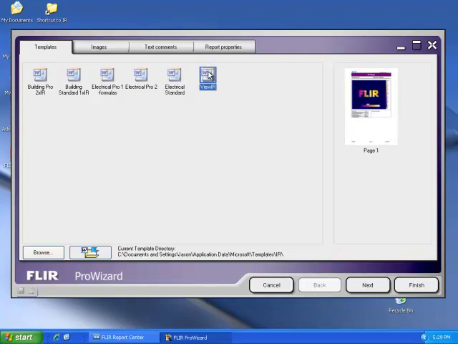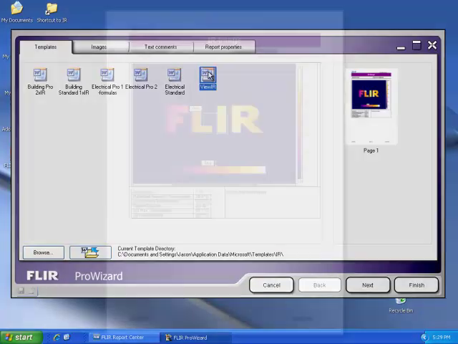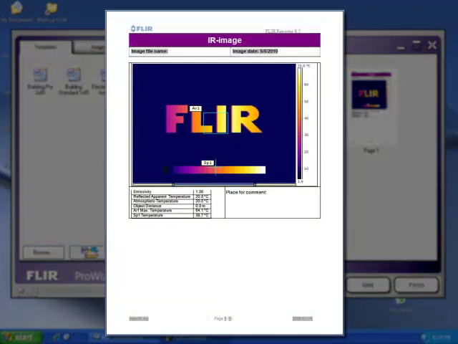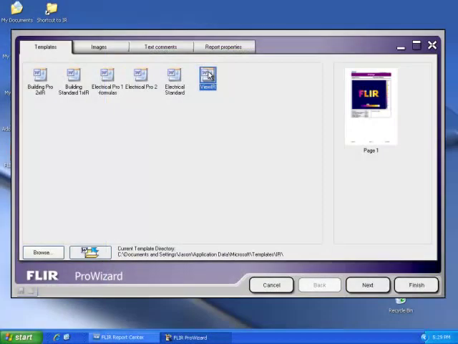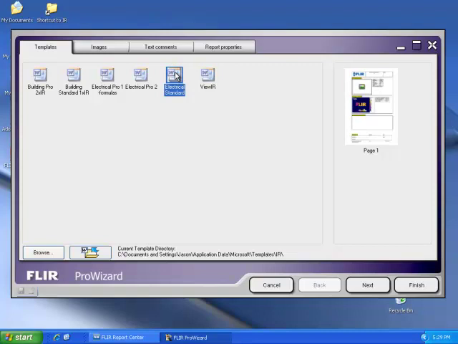The View IR template uses a simpler format. This has a placeholder for an IR image only. You can experiment with different template formats to see which works best for your reports. Using Word, you can edit the sample templates and also create your own templates if needed. Once you have selected a template, click Next to add the IR images and photos.